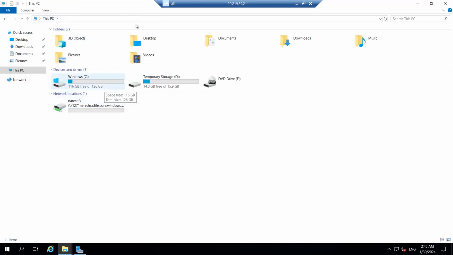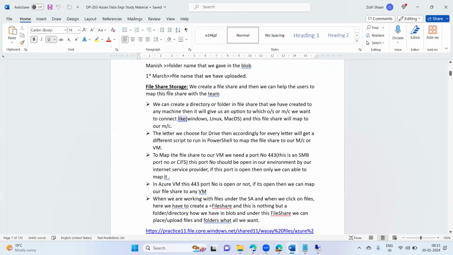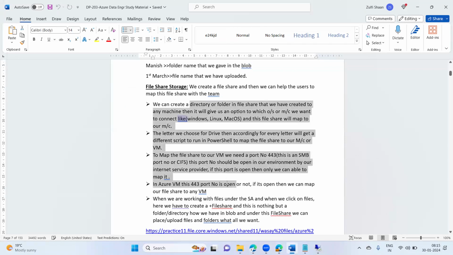So the mandatory thing for you is that the SMB port should be opened. If the SMB port is open, then only you can do this, else it is not possible. And this is the advantage and benefit of a file share storage service. We cannot do the same for the Blob container storage service. This is all the theoretical information.